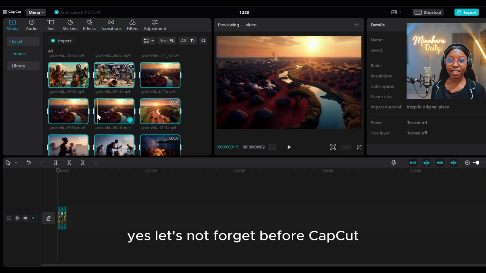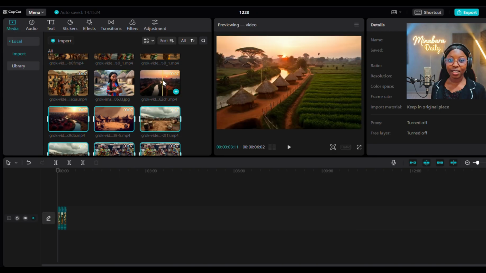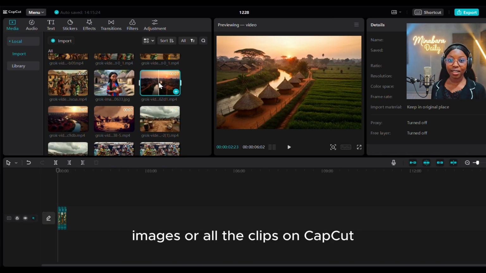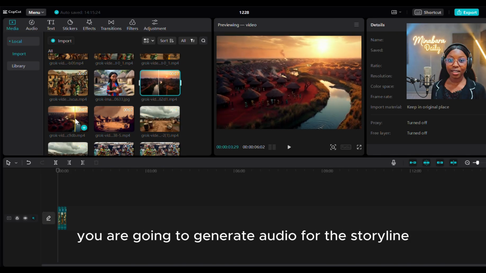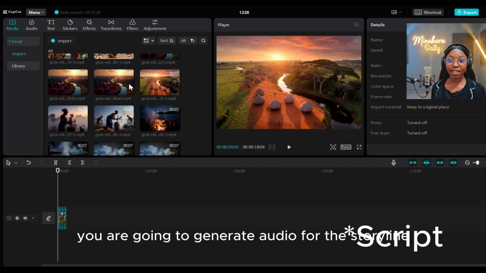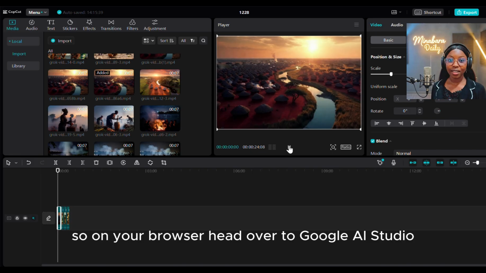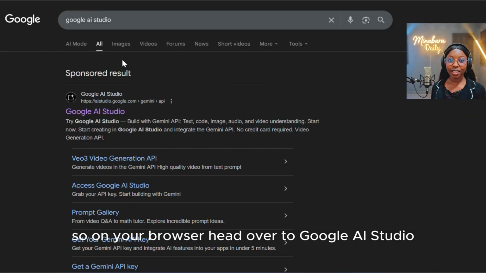Yes, lest I forget, before merging all the clips on CapCut, you are going to generate audio for the storyline you get. So that's what we're going to do now. On your browser, head over to Google AI Studio.